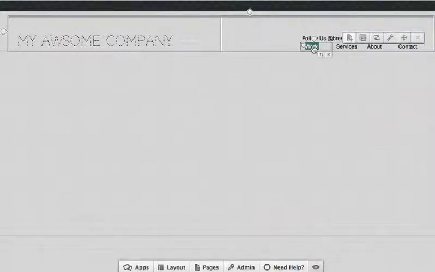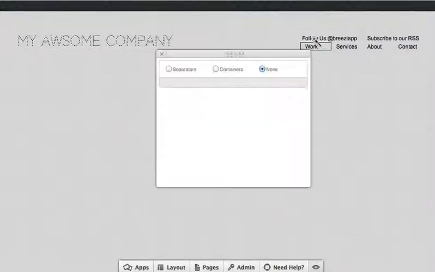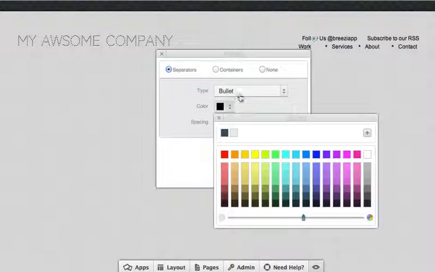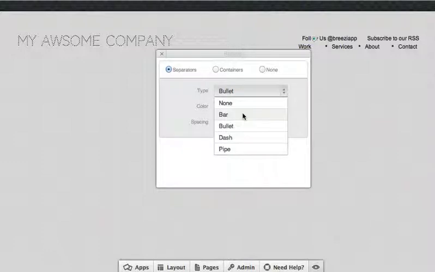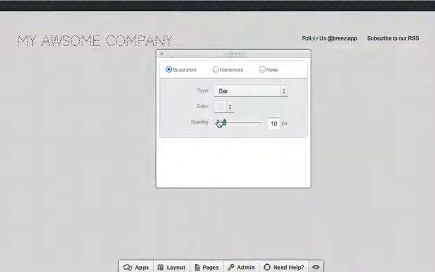So I'm going to grab my primary navigation and add separations. Let's say I want an outer bar. Yeah, I like that, and make a light one. And have a little bit more spacing, maybe 16. Yeah, that's good.